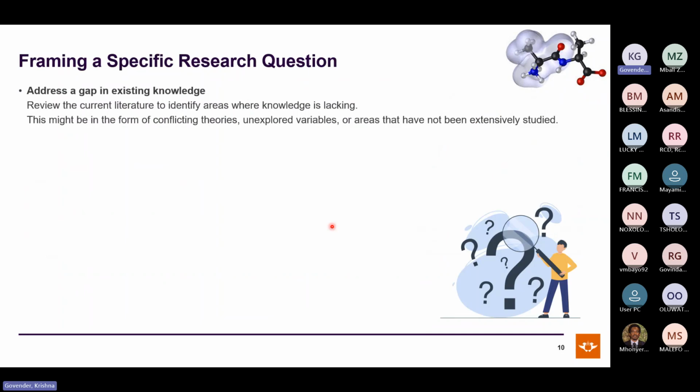And then you have to frame a specific research question. So basically, the first thing you need to do is address a gap in the existing knowledge. So you've reviewed all the literature, you've identified areas where the knowledge is lacking. So this might be in the form of conflicting theories, unexplored variables, or areas that have not been extensively studied, right? So find out what the gap is, and what it is that you're going to bring to this gap to fill it, basically.